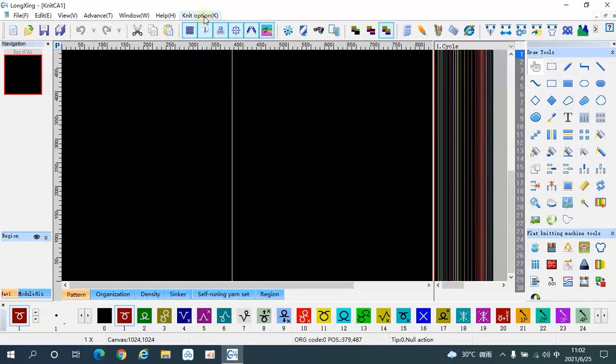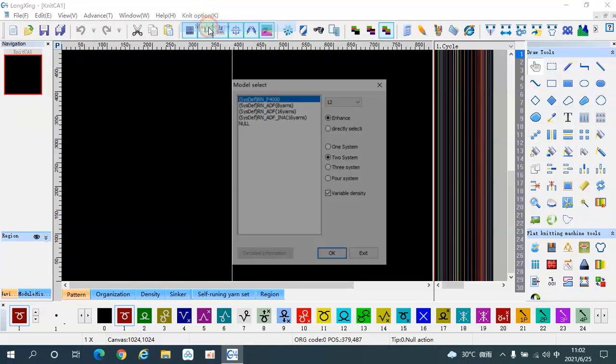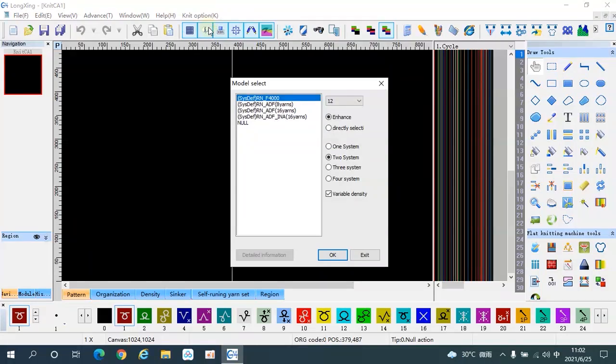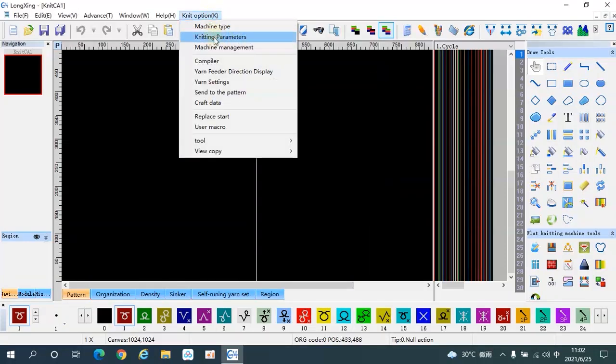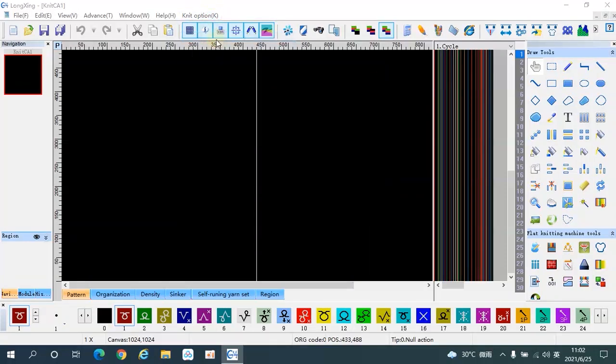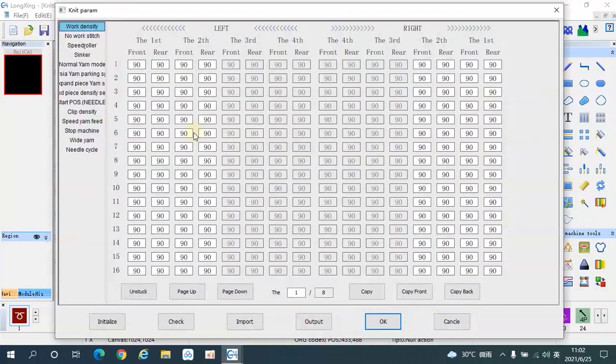Next option. Click Machine type. Select the machine which needs the current pattern. Like this, you can see the machine parameters. Knitting parameters. Click. This function is applied to the F4000 controller machine. Knitting parameters content are the same as the parameters on the machine screen. You can see some parameters on the machine, such as work density, non-work stage, speed roller, and so on. We often change them on the machine screen.